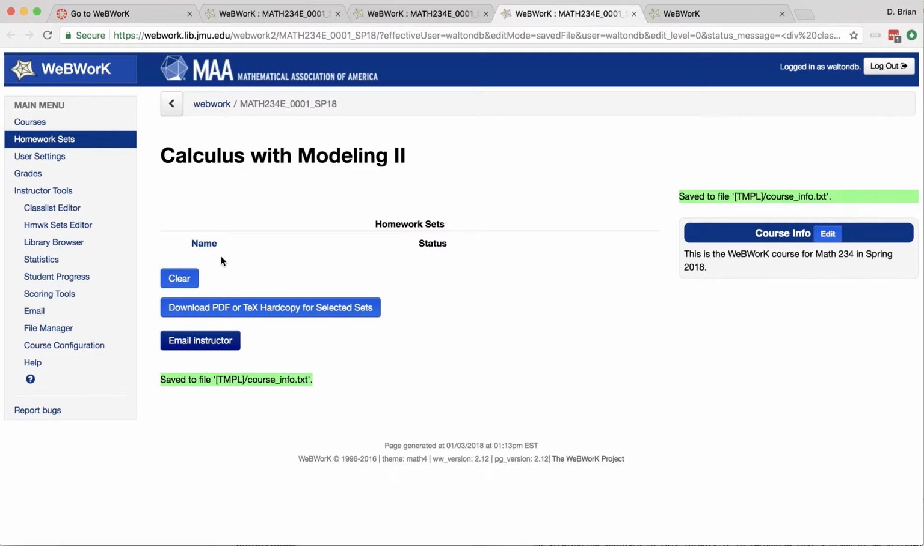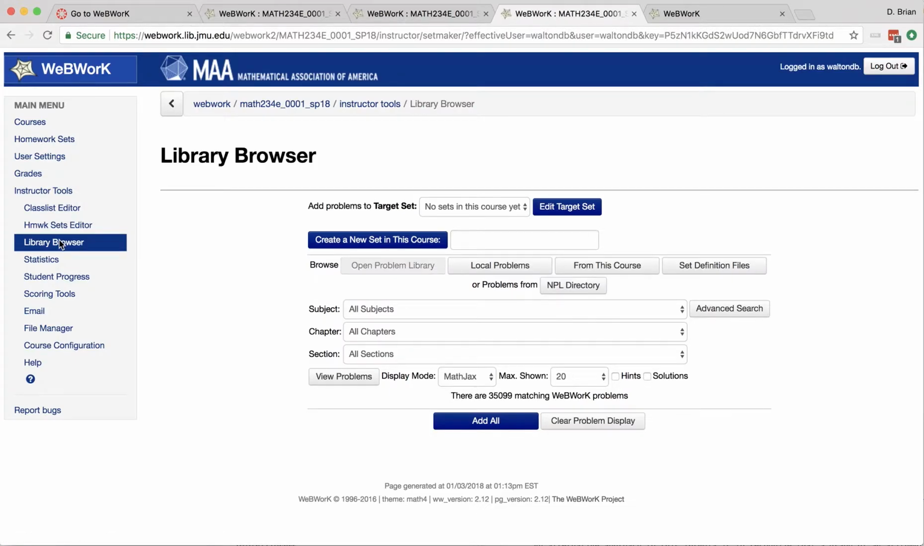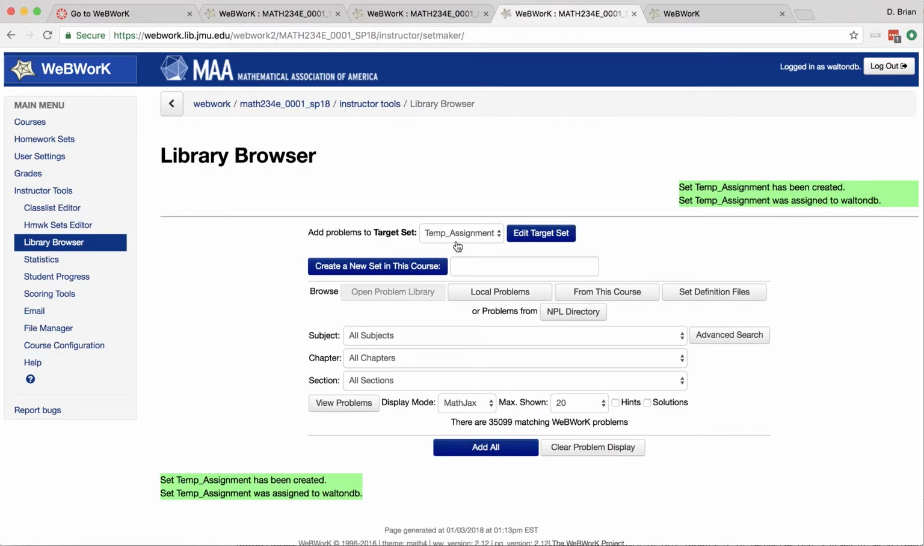Let's create a quick assignment so we can see that process. So this is a temp assignment. I'm going to delete this later because I don't really want this one. There aren't any sets currently in my course. I'm going to create a new assignment. So this assignment has been created and assigned only to me.